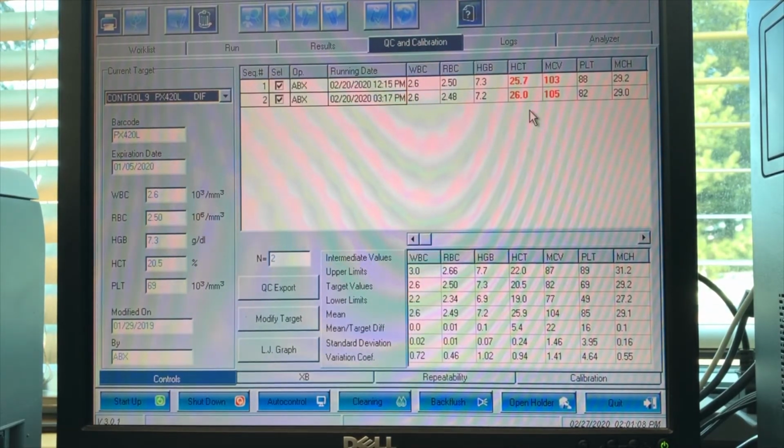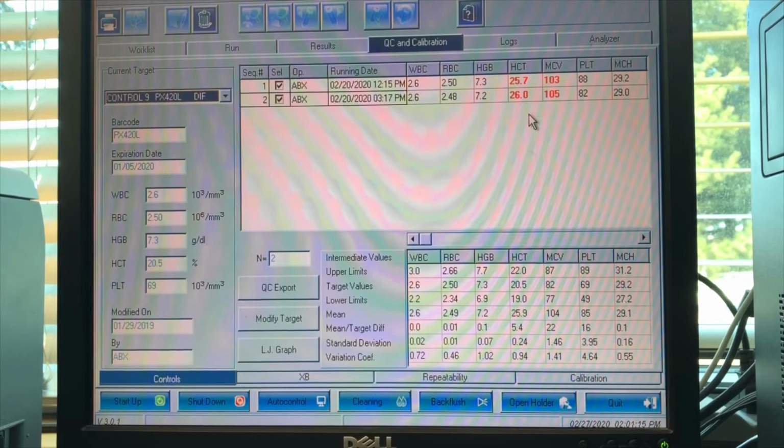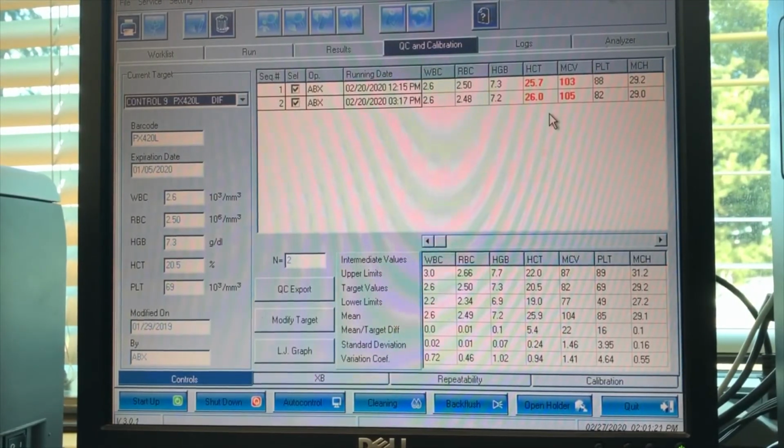Now if you run a control and the values are too high, there's some things you can do. First thing you can do is remix the sample and try it again, because these controls tend to be finicky, and we want to ensure that the control is mixed properly. But if you run it again and you're still getting red, there's some maintenance steps that we're going to go over in a bit that we can try to troubleshoot these issues.